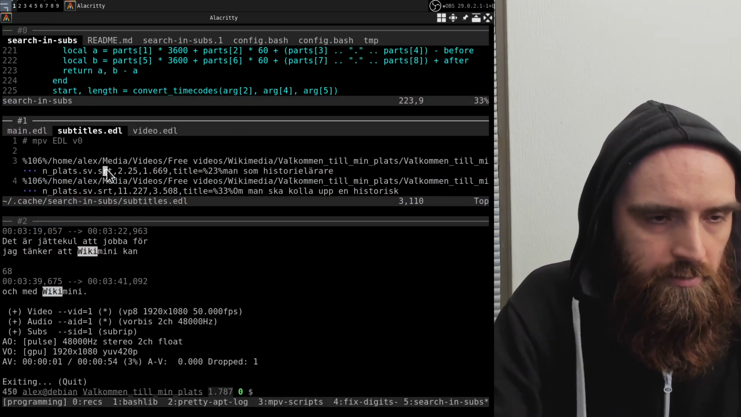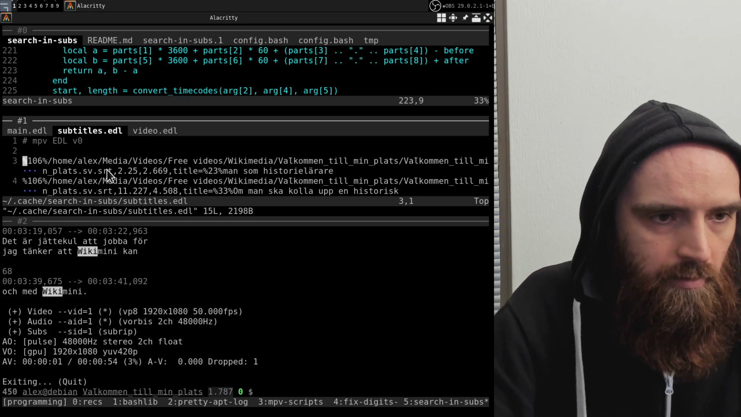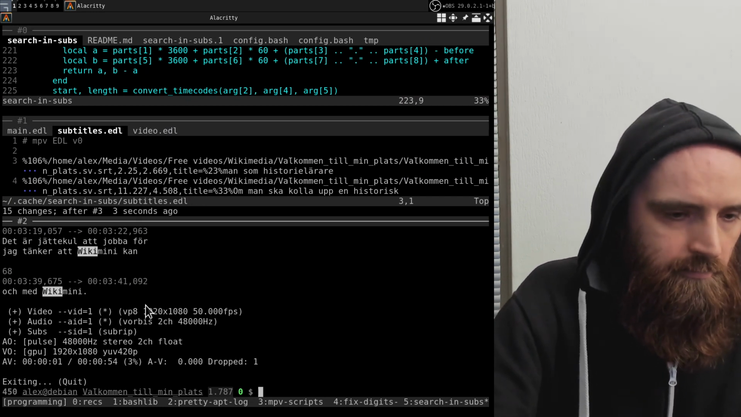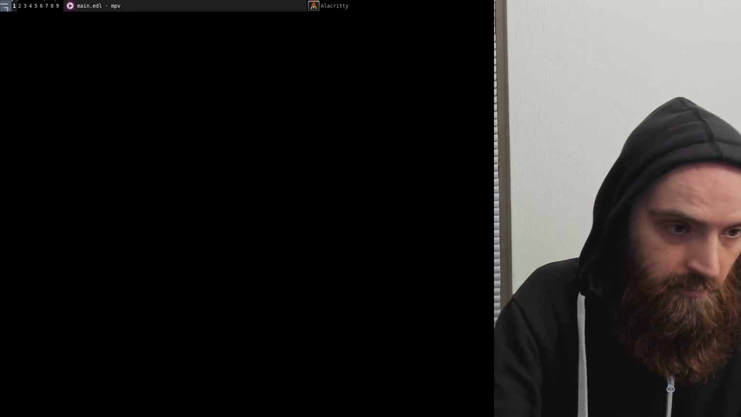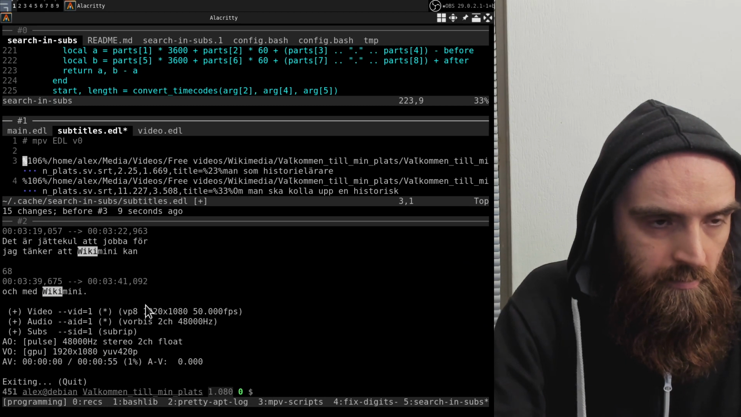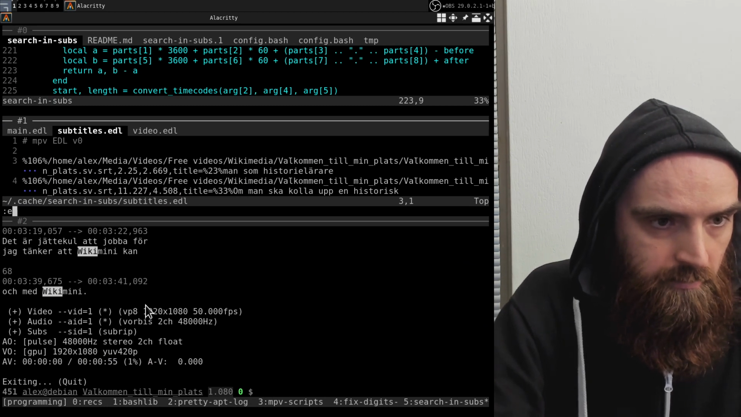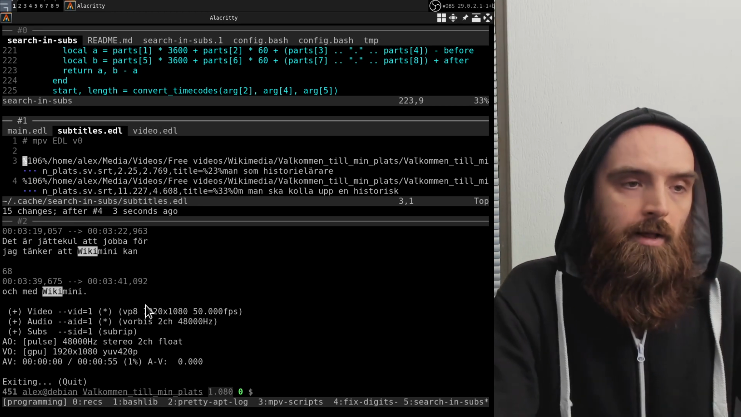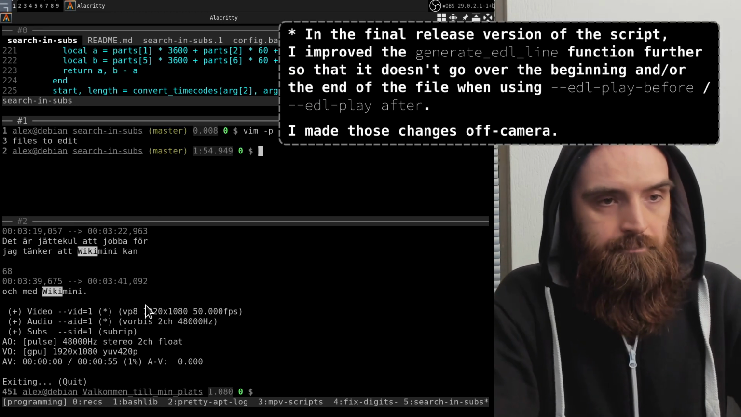So now the length should increase by 1 there. Let's do 1.1. So there, 1.1 is added. Okay, that works. Great.